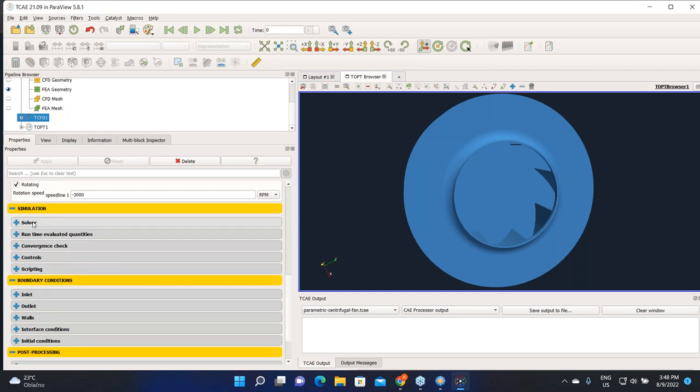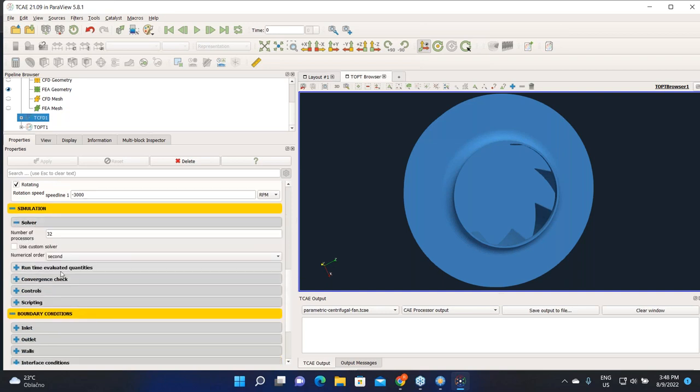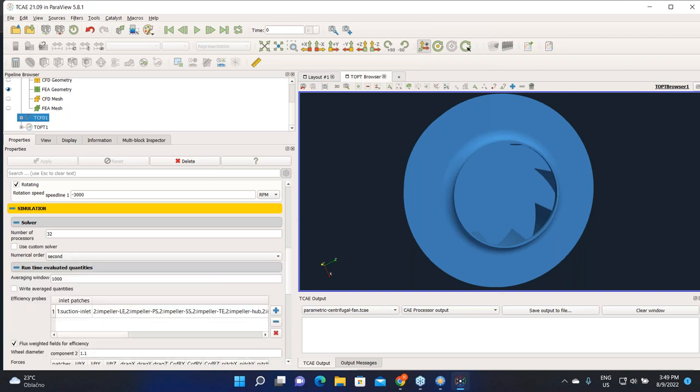In the simulation, we can set the number of processors, we can set the numerical order of the solver. First order is more robust but less accurate, second order is less robust but more accurate. So it depends on, let's say, flow regime, geometry, mesh, and so on. In this case, because it's already tuned, second order is okay.